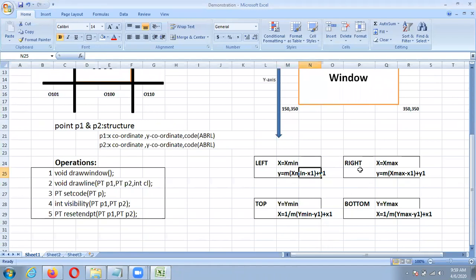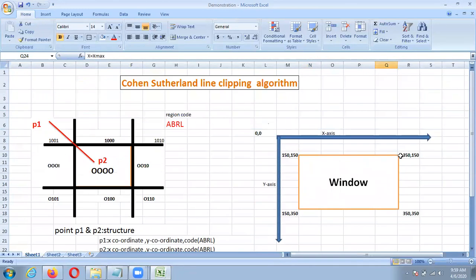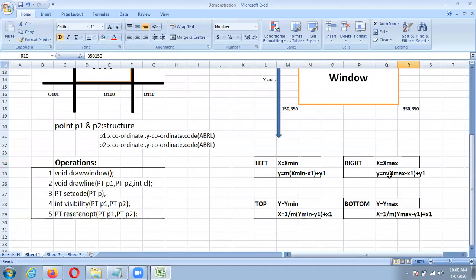When the line is at the right side of the window, then x becomes x max, that is 350. For the part of the line in this region, we define x as x max, that is 350, and calculate y using the same equation, but here m, the slope of the line, is multiplied by x max. Here we consider x min, here we consider x max, whatever value we assign to x.